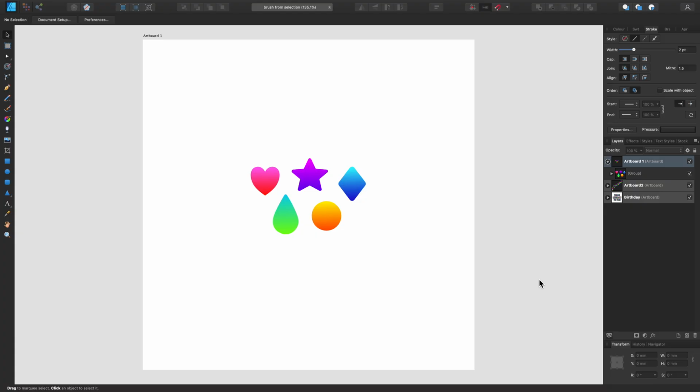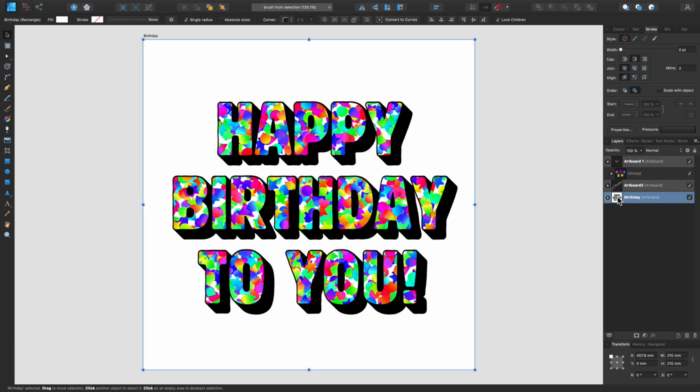One great feature in Affinity Designer is the ability to create raster brushes directly from a selection within your design, which is a huge time saver and a really quick and easy way to create some unique elements within your project. In this example, I'm going to create a confetti style custom brush and then use that brush to create a fun birthday card design.